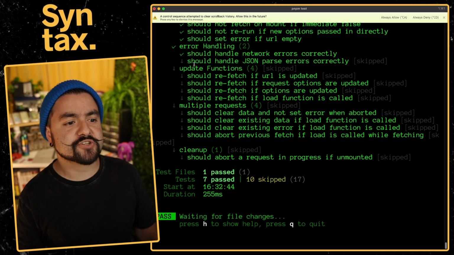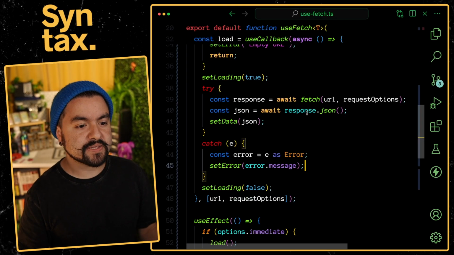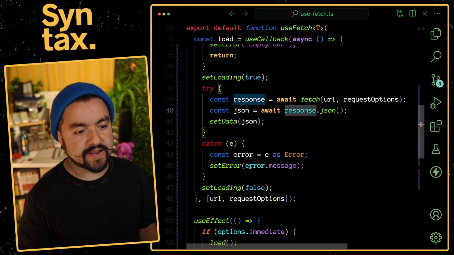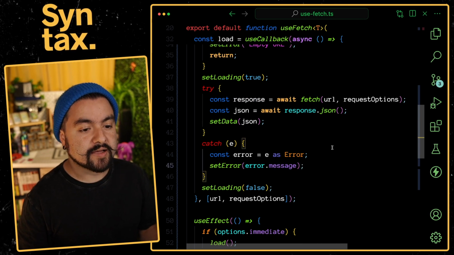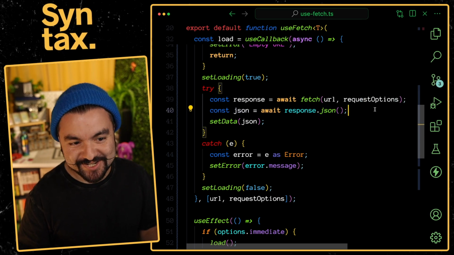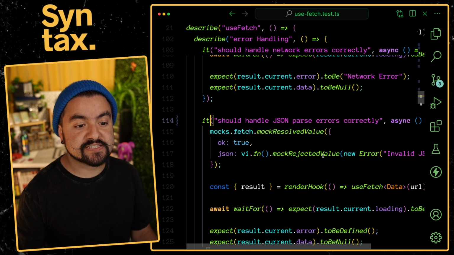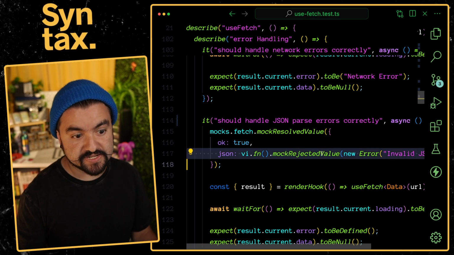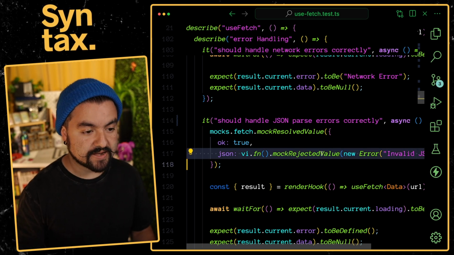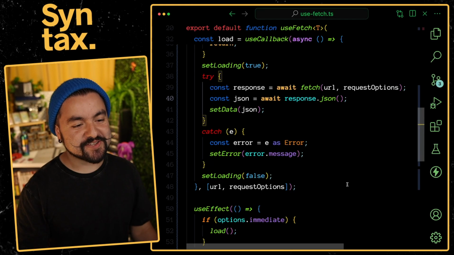Now, our next test makes sure that we handle JSON parse errors correctly. And we should still be fine because if either one of these throws an error, we're still setting our error message here. But there's a difference between fetch throwing an error and this response.json throwing an error. And so if we unskip this next test, it's actually simulating what if that JSON function throws an error, not the fetch function. And so with that, we're still handling it in the same way. Okay, so our custom hook is looking pretty good.